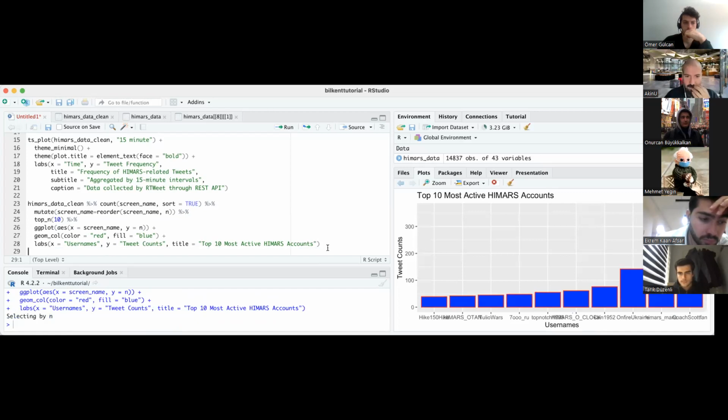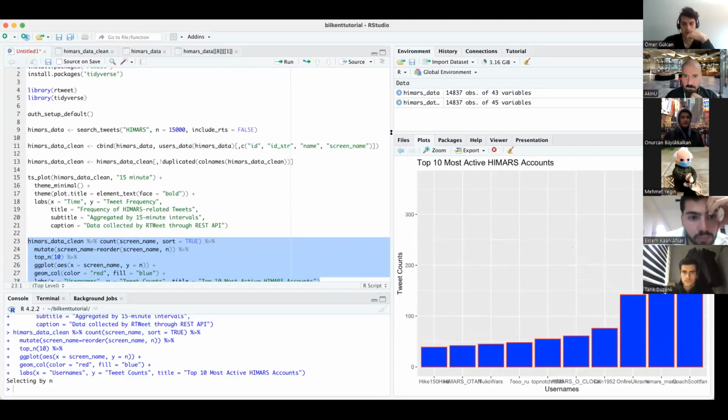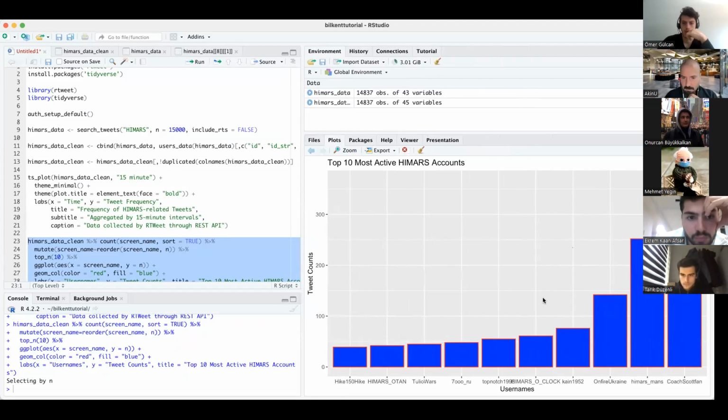So when I run this code, I get the following visualization. Let me zoom this a little bit. Okay, so Coach Scott Fan, HIMARS Mans, On Fire Ukraine, Kane 1952, HIMARS O'Clock, Top 9. So these are all usernames. Some of them may be real, some of them may be not real, but in the war in Ukraine, we discovered significantly that there are lots of anonymous accounts that are dominating the information space, and it's very hard to determine who they really are.